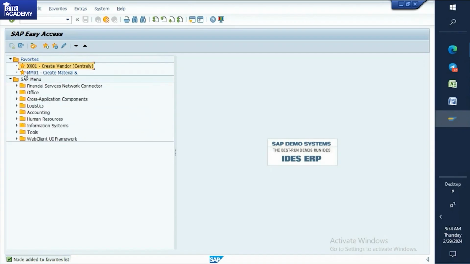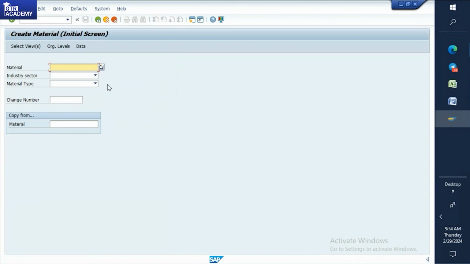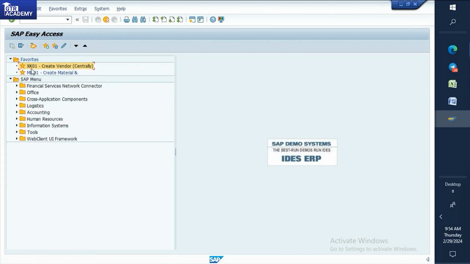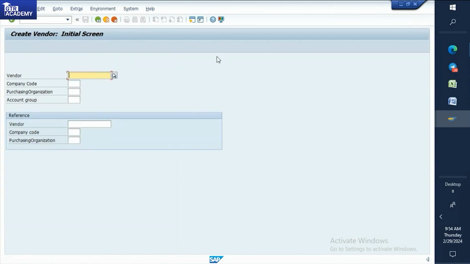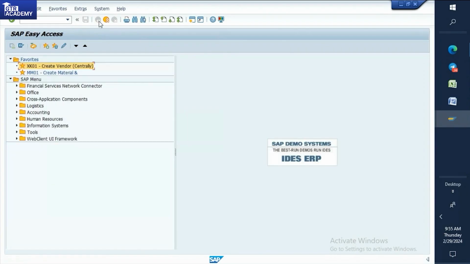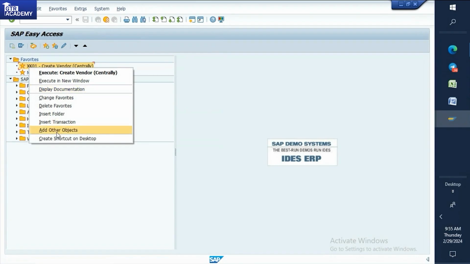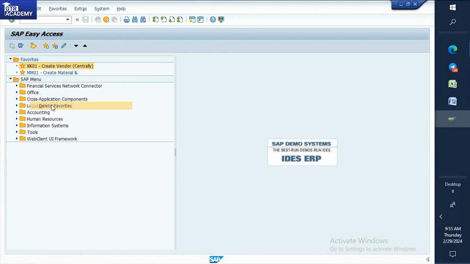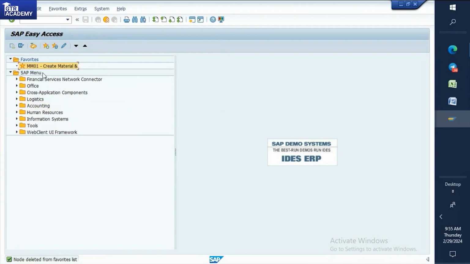Okay. What I will do now, I'll click this one. Directly the page is open, right, for the creation of the material master. Yes. Just double click the other one, and directly the vendor master will open. If you want to delete, just right click. You will get this option, delete favorite. Just delete it, if you want to add it or else delete it.